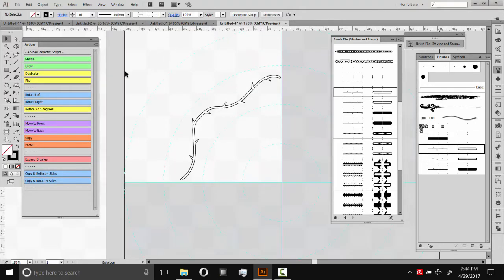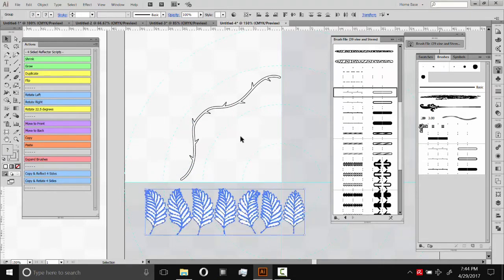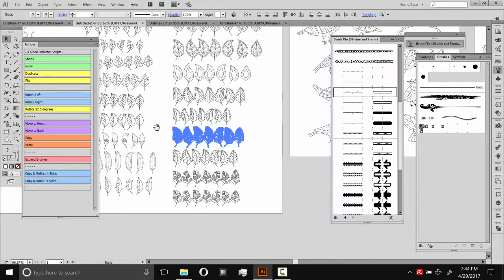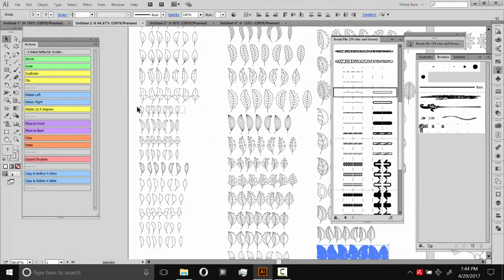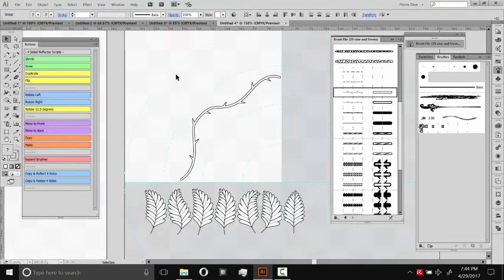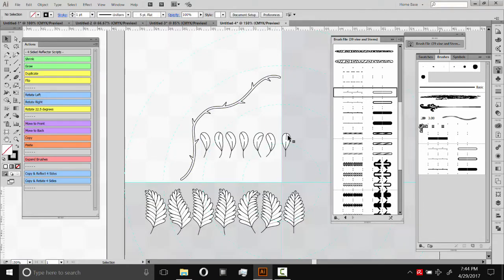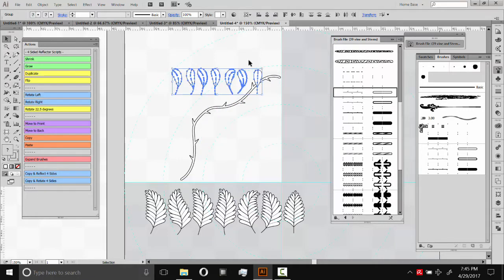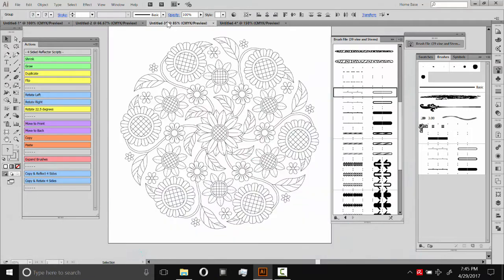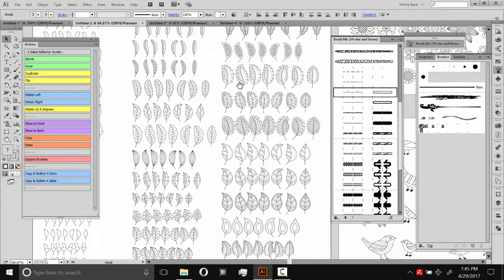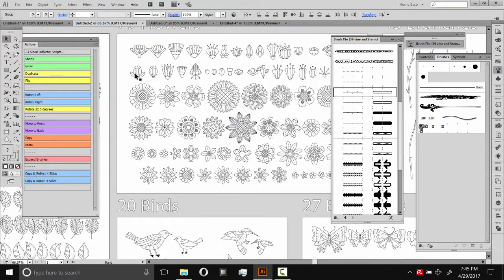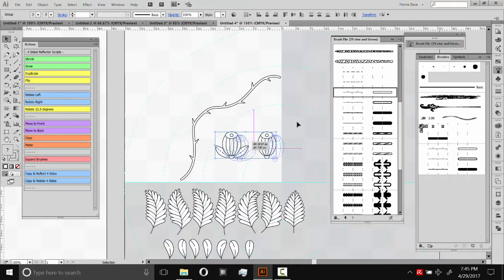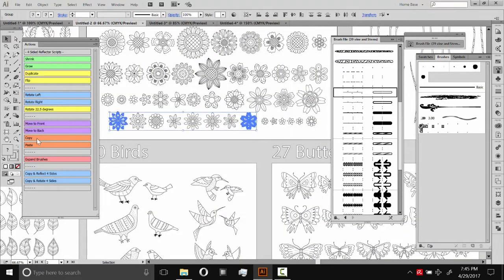Copy, paste, and then maybe some smaller leaves too. Paste. Okay, and then we'll grab some flowers. Let's see. I think those ones are nice. Those two as well.